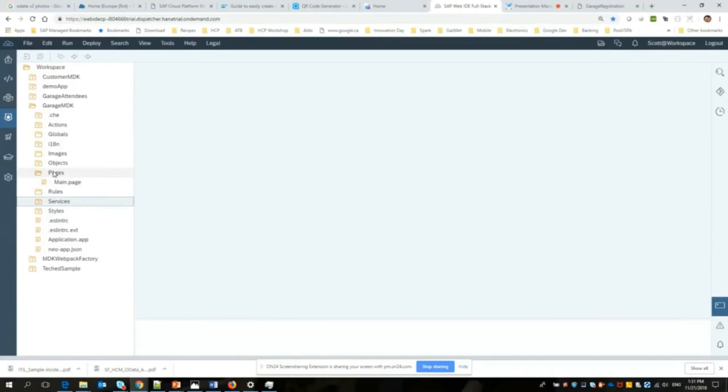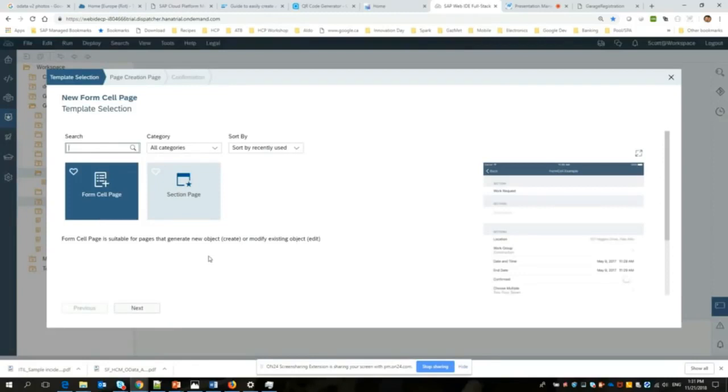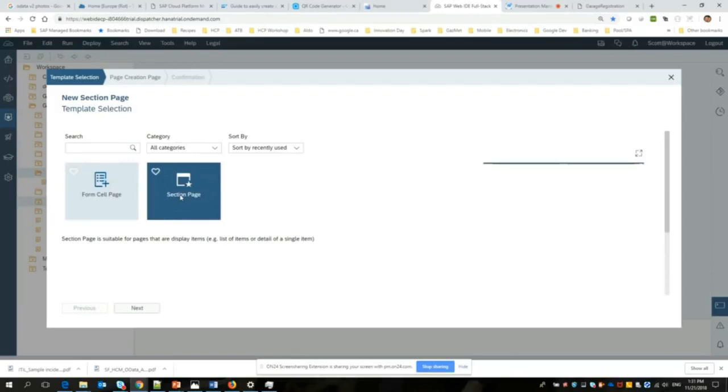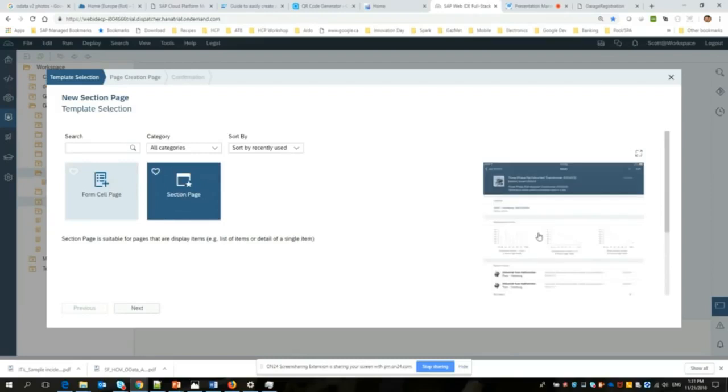If we right-click on the Pages folder, we can select New MDK Page. Looks like we have some choices here. Yeah, we have two templates. One, Form Cell, is more for editing information. If you have an edit page or a create new page where you're actually editing or adding info, that's the one. Everything else is a section page, and we're going to be creating a section page. We're going to have a list of attendees. Just hit next.